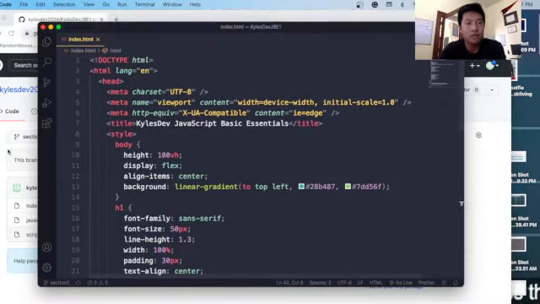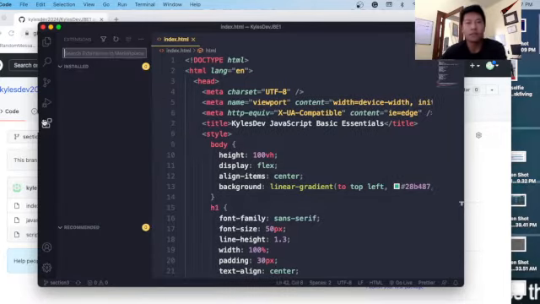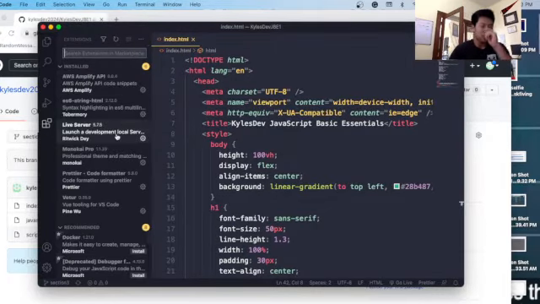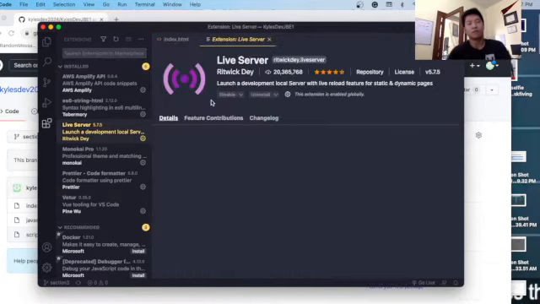What we can do is minimize the screen so you guys can see where to go. You can click on this cube extensions logo and button. You can hover over it and click on it, and you'll see that I have some installed. The ones that I want you guys to install for Visual Studio Code starts with Live Server.